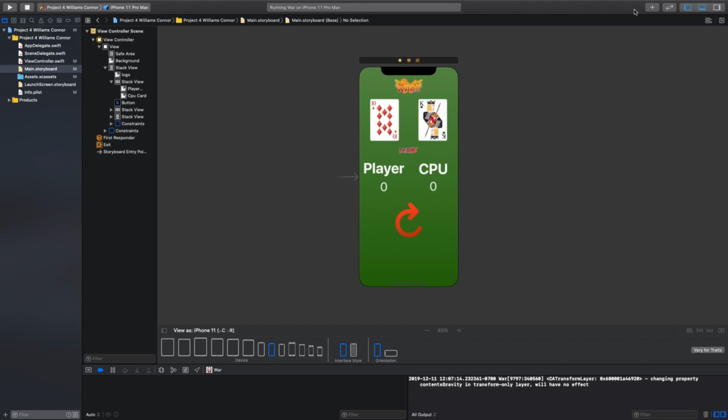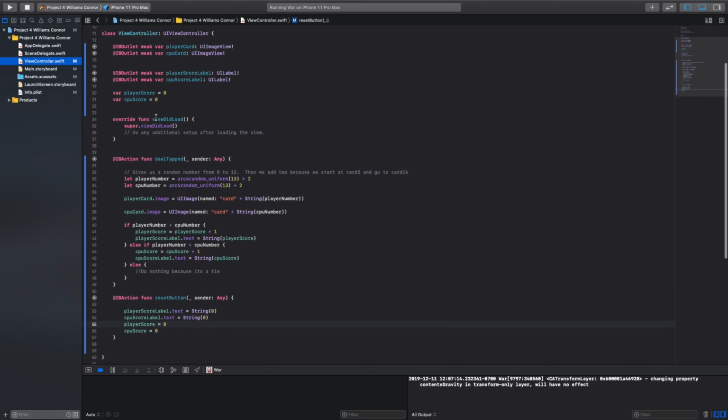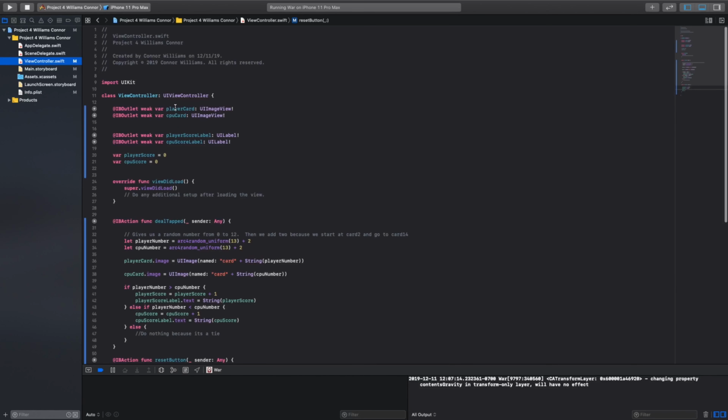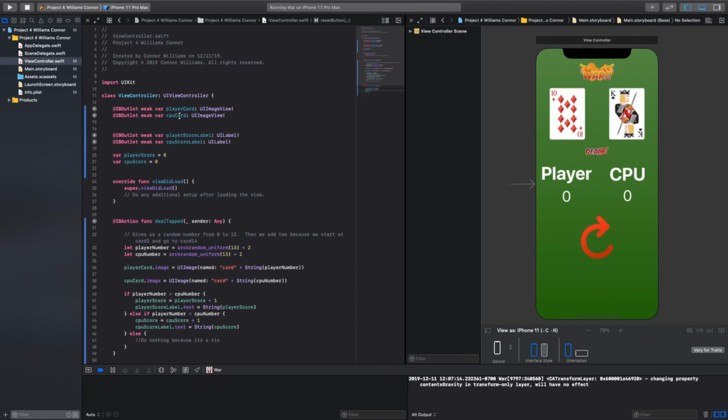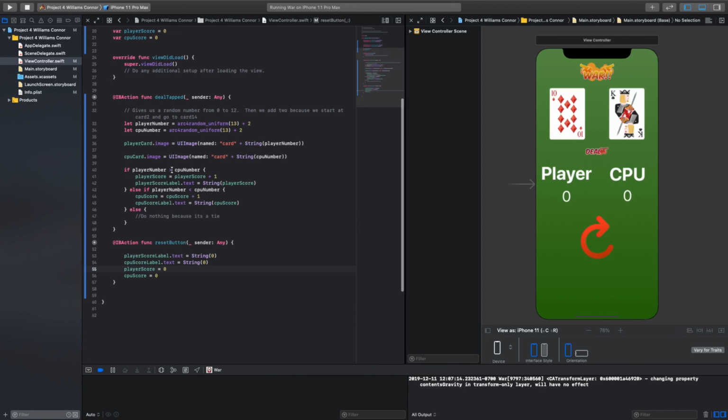So we exit out of that. We can come into this view controller, and we can see all the code we have for it. Here we are declaring some variables. We're declaring the player card and the CPU card, which is the player and the CPU card. And we're storing their score labels here as well. Honestly, this is really simple code.